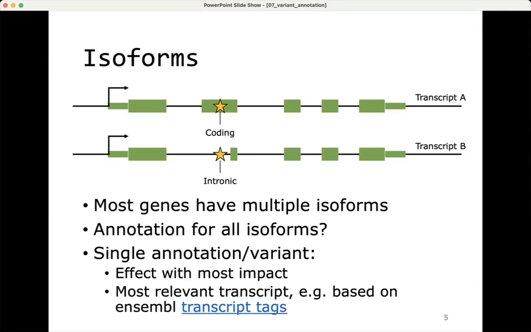But sometimes, if you are only interested in a bit of an overview of what's possible, you can choose to only report, for example, the effect with the largest impact. So you focus on the isoform where the mutation had the largest impact on the amino acid sequence, or you focus on the most relevant transcript. And the most relevant transcripts are typically the transcripts or the isoforms that are most highly expressed.